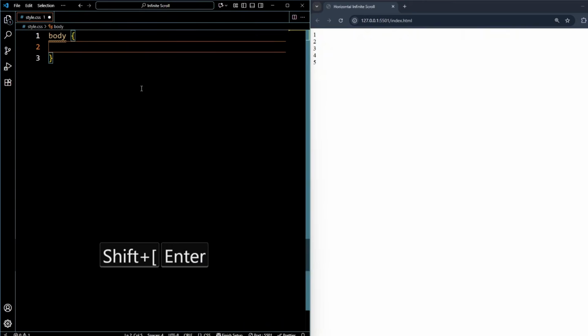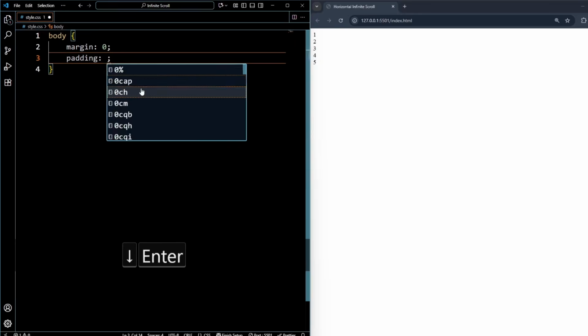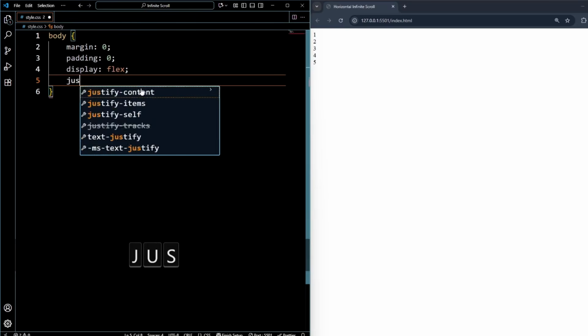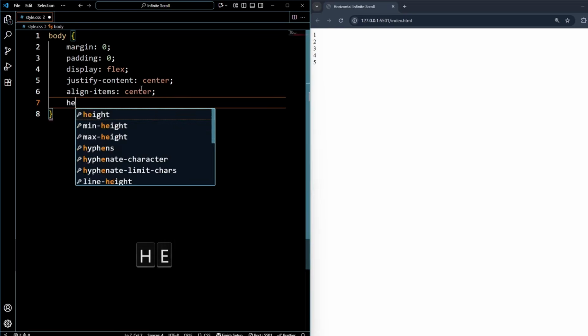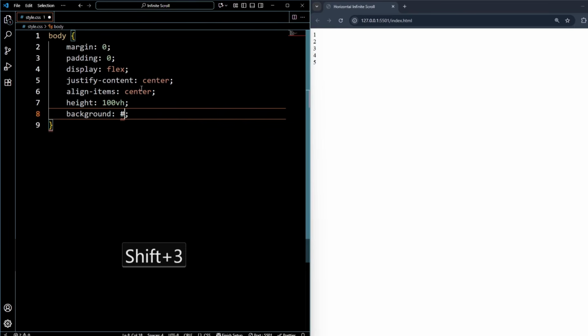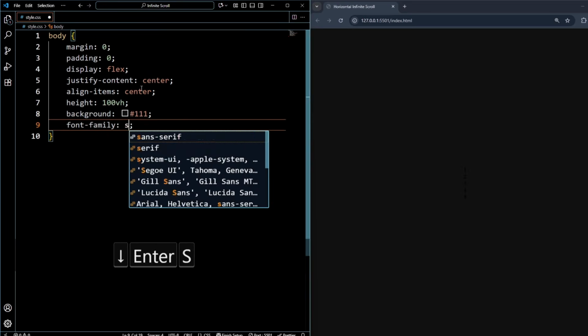So write body and inside it set margin to 0. Give padding, this is also going to be 0. Then set display to flex. After that, set justify content to center and align items to center. Then give a height of 100vh. Now give background, and in background use color as #111. Now give font family, and we will use sans-serif.